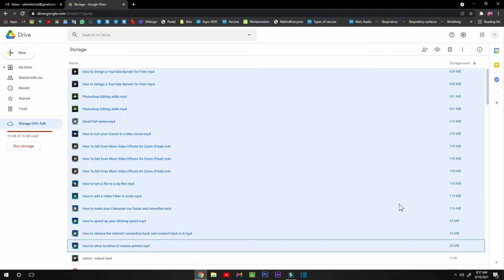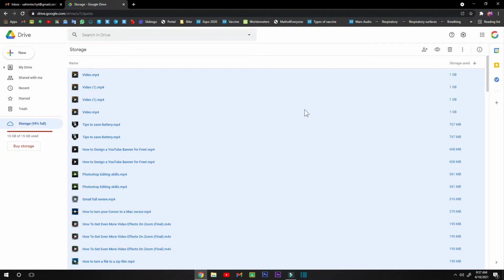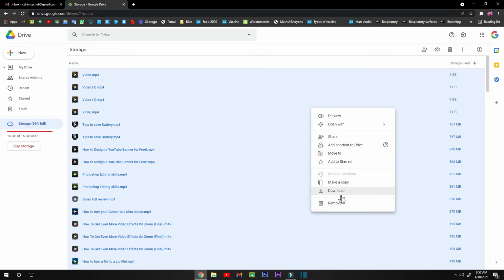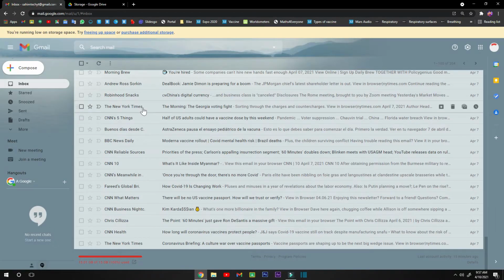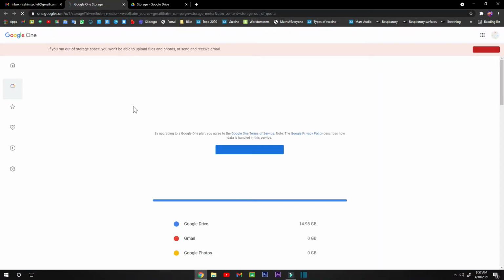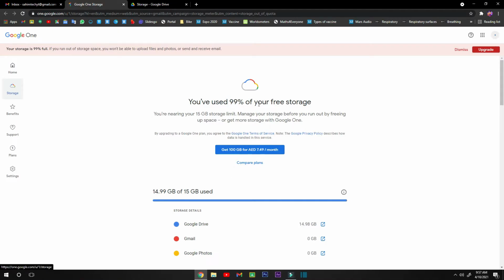Once you're done selecting the files you don't want, right click on them and click on remove, or just click on the icon right here. Wait for it to remove the whole big chunk you've selected. While it's doing its thing, head back to your Gmail and scroll down and you'll find the same thing here. Click on that and open up Google One so you can see how much we have still.